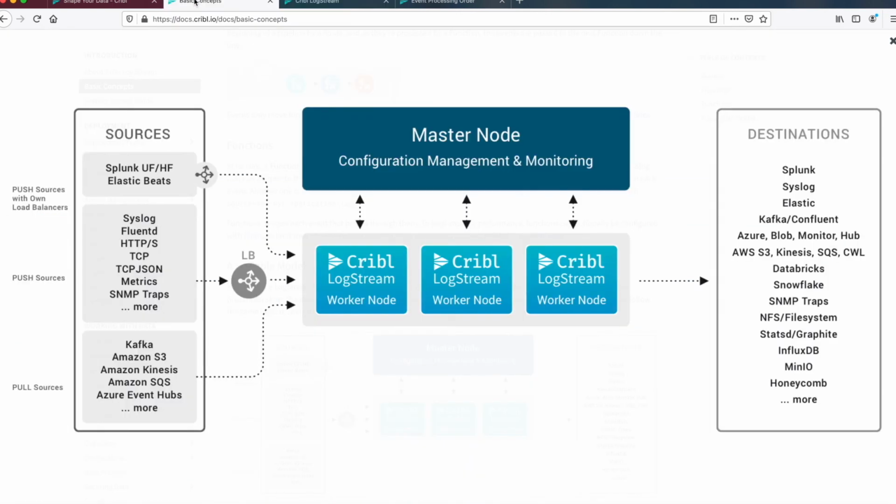To summarize what we saw so far, LogStream allows us to collect terabytes of data and manipulate the information that comes between the sources and the destinations. With the combination of routes, pipelines, and capture sample data, we validate our assumptions. And finally, LogStream allows us to deploy all of the configurations to the workers who are going to process this end to end.